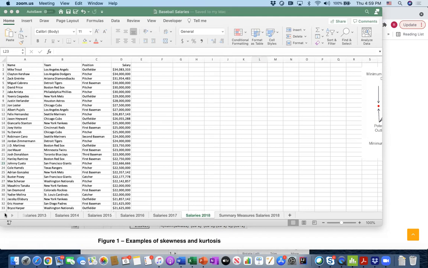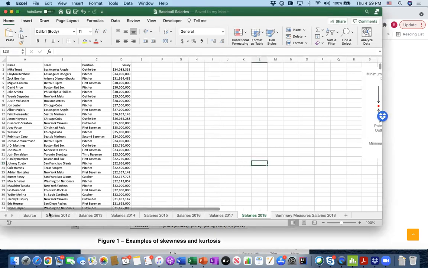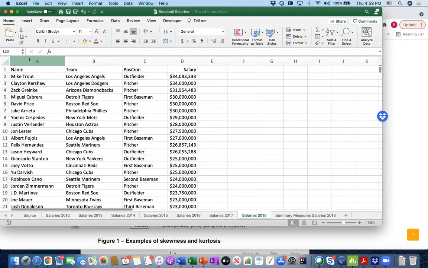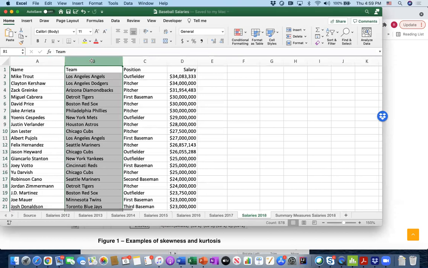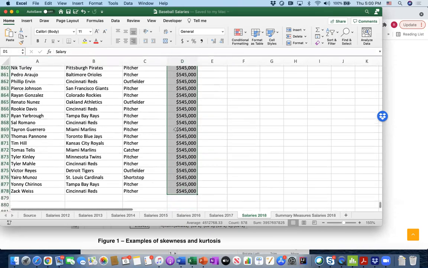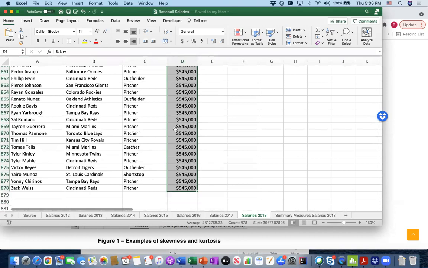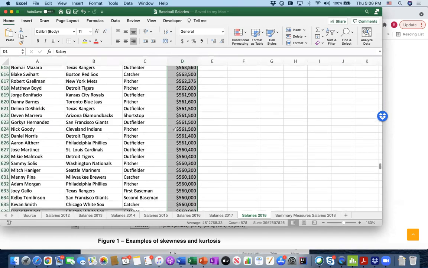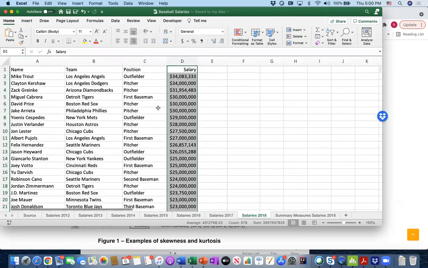So we do have baseball salaries data, and it goes all the way back to 2012. But we are on the tab of 2018, and we will be primarily working on this worksheet. In the first column of this data set, we are given the name of the player, and then their team, position, and their salary information. If you go all the way down to the bottom of the data, you see that we do have 877 different players and their teams, their position, and their salary information given to us already.